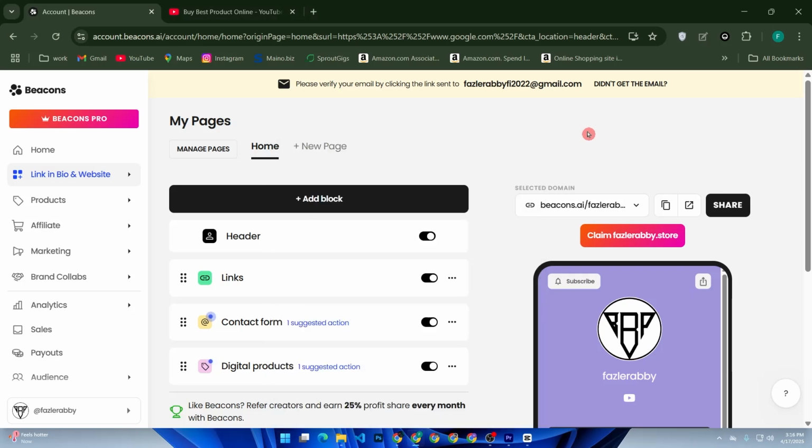Once signed in, you will be guided through a quick onboarding process. Next, choose the type of page you want. If you are just starting out, go with creator page, perfect for social bios, link trees, and promoting your content. Beacons works with blogs.